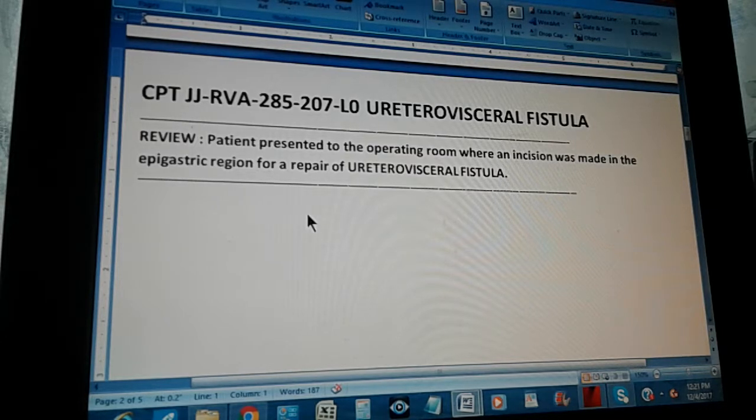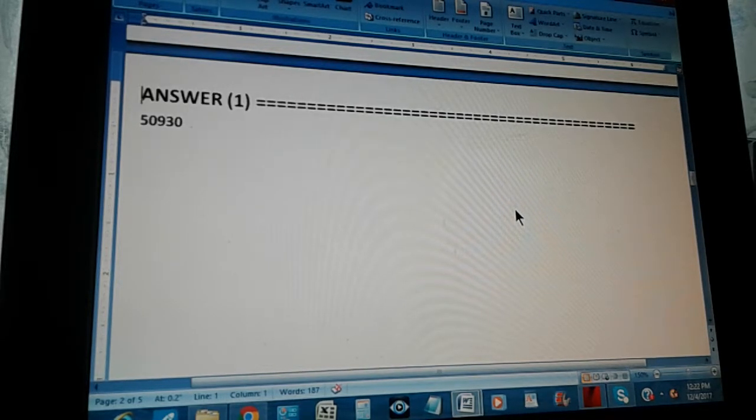fistula. Okay, now this is a very simple code, but you have to know your terminology. You have to know what a ureter is, what a viscera is, what a fistula is, and what an epigastric region is. Because if you are hesitating on those words, then it's not going to be level 0. So it's level 0 for one who knows his terminology, okay? So that's the procedure. Now we're going to count to 3, so you can stop the video and give us the CPT code for this procedure, okay? So 1, 2, 3. Okay, what's the CPT code?